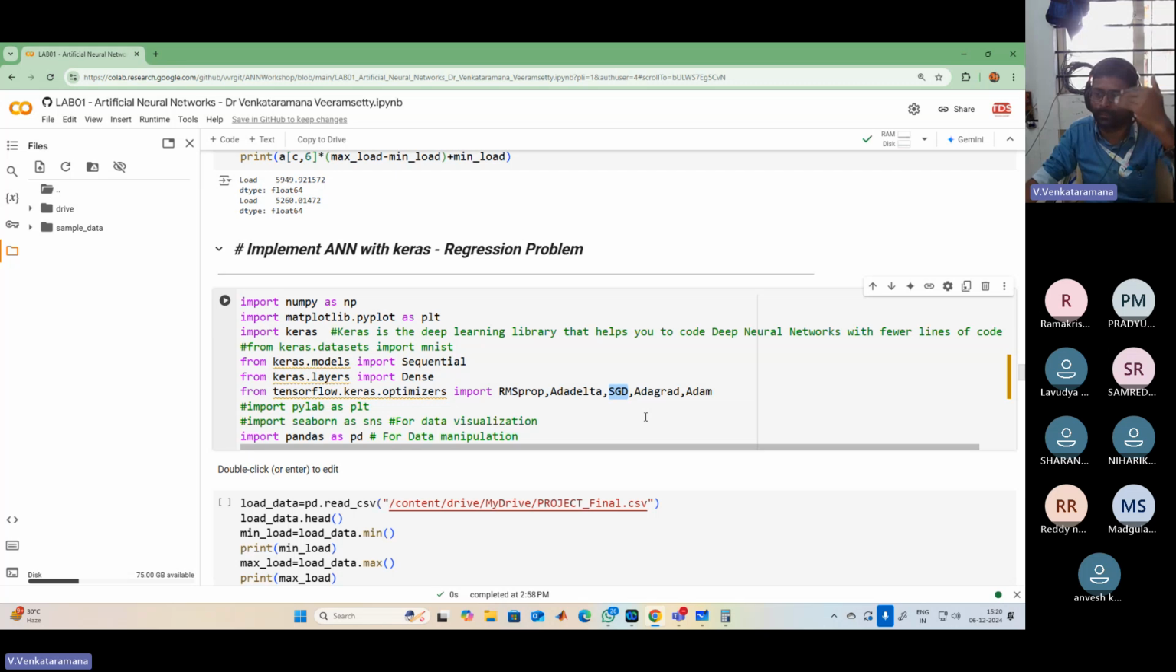Everything will be done in the backend. Everything is available in the Keras library. Understood, right? On day 2, day 3, and day 5 first session, we wrote the code based on the stochastic gradient descent optimizer. Now I want to use the same stochastic gradient descent optimizer as a function. All the code will be available in the backend in the Keras library. I'm not writing the code now. So I want to use SGD, and import pandas. This is used for data manipulation.